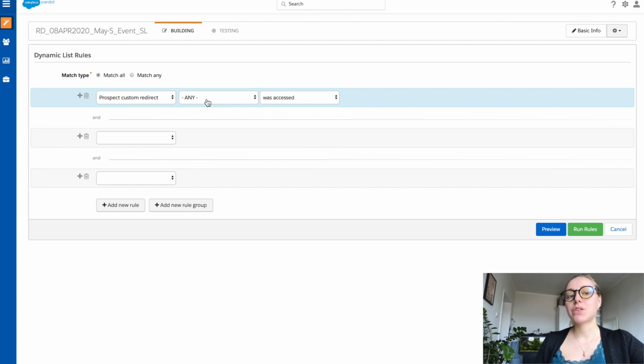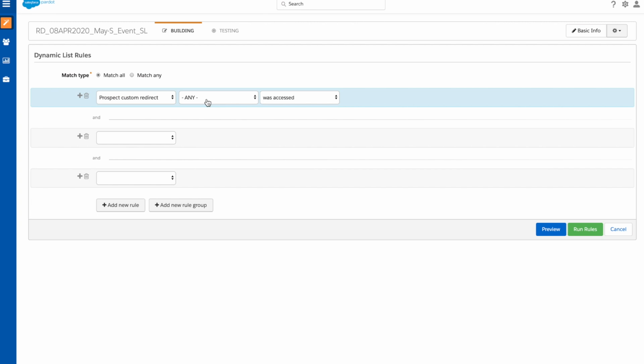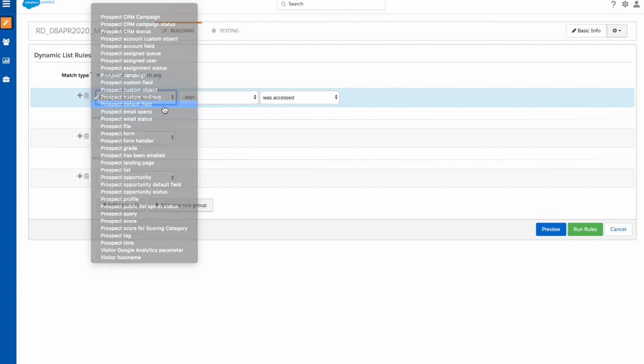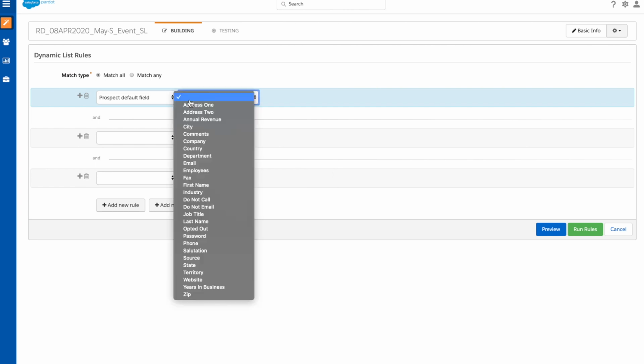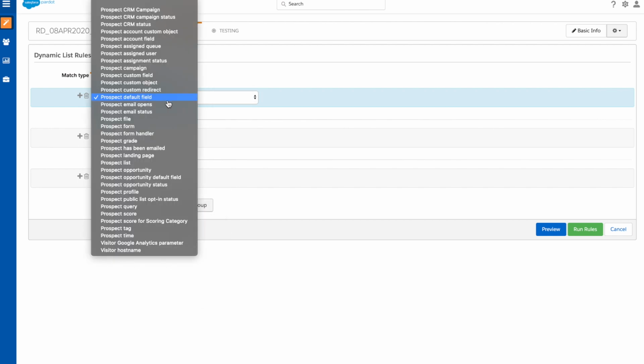In Pardot you can create custom redirect URLs, and you can specify that if any of the prospects have clicked on that link, please add them to this list. Prospect default field is the prospect lead or contact's field, so you can select any of these.